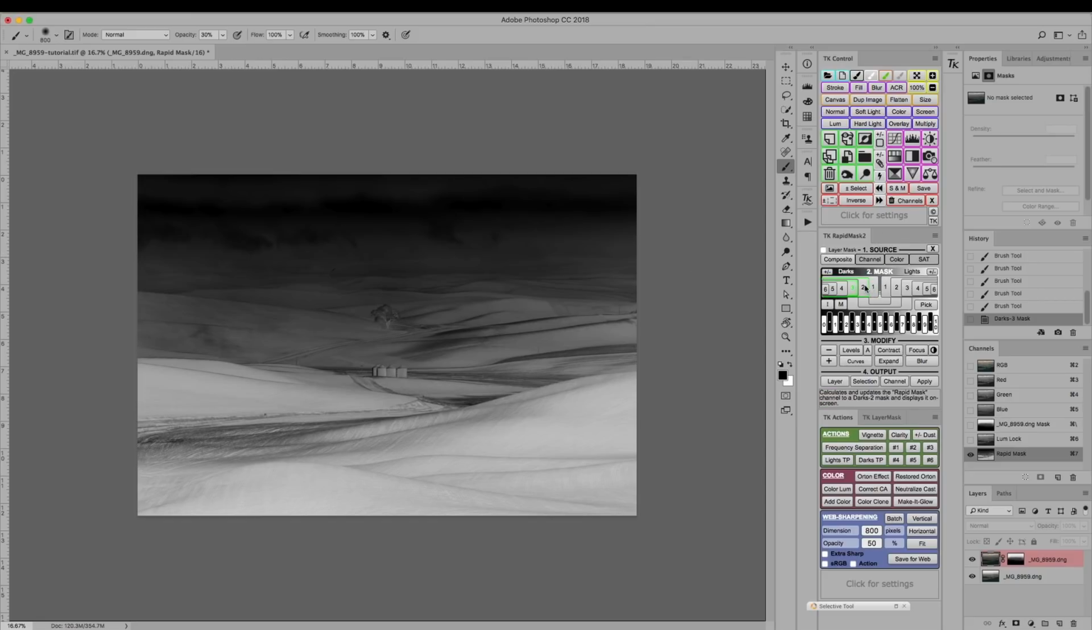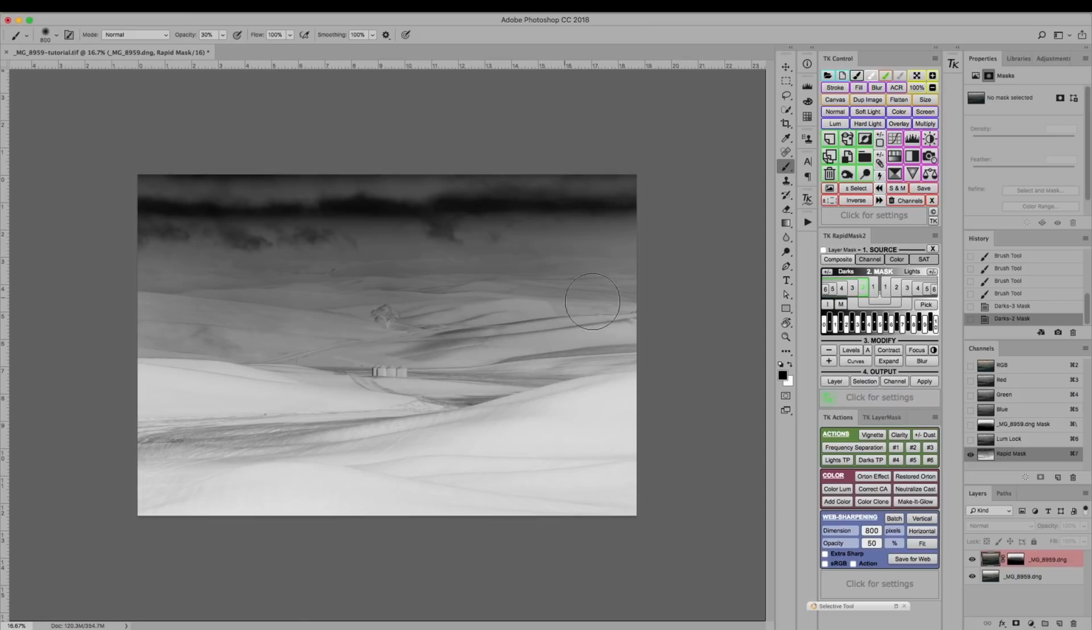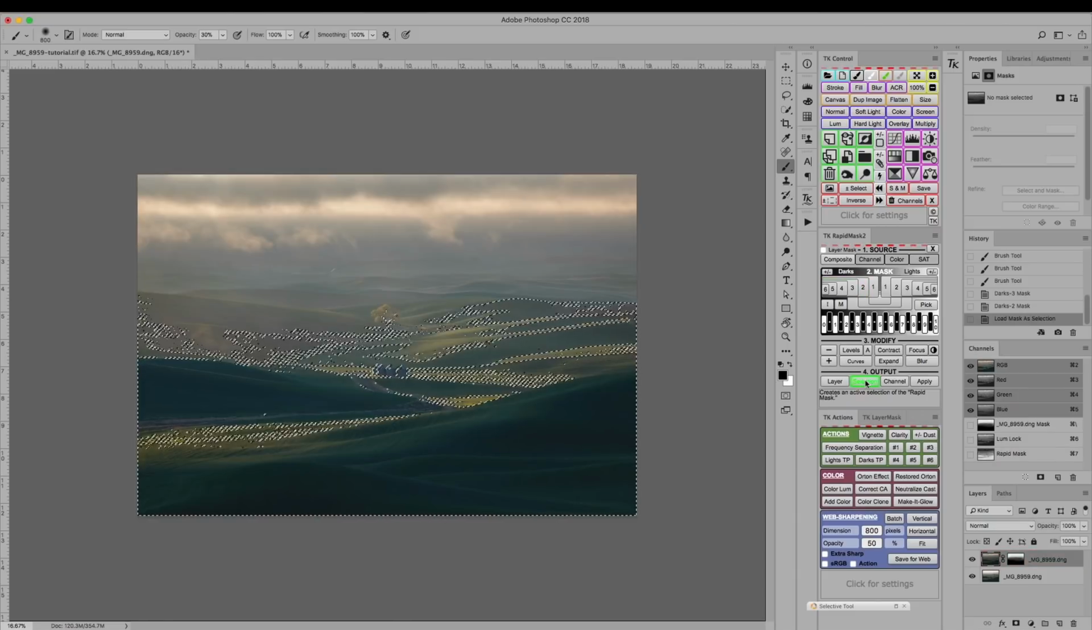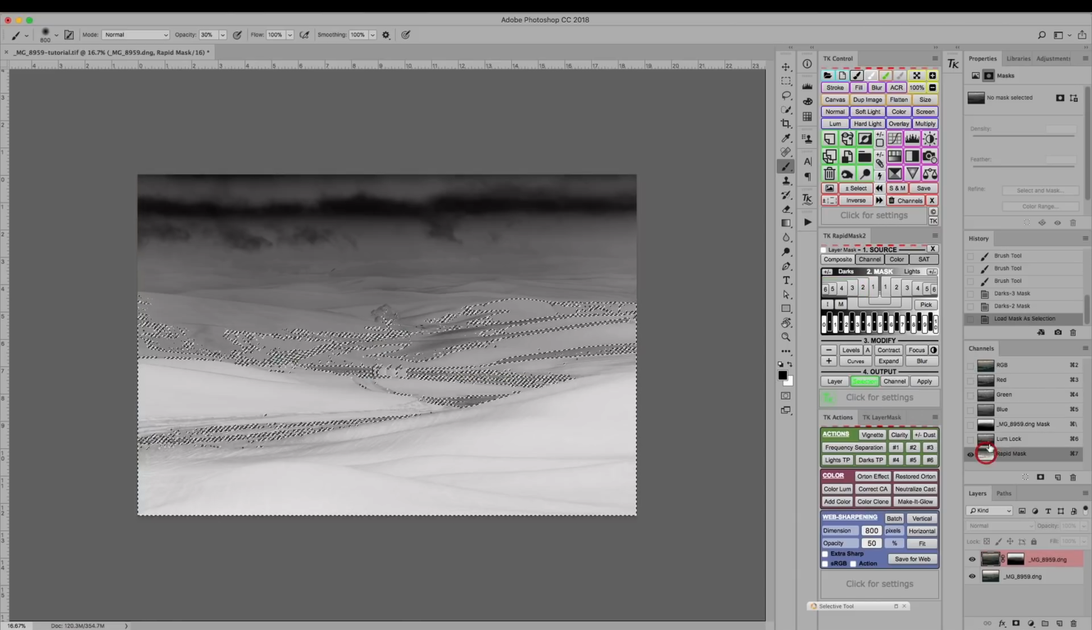So let's try a darks 2 instead. So I'll click on darks 2 and you can see that's pretty good. You can see the highlight tones up here are still black. And these tones are being selected much better, but they're still isolated from those highlight tones. So this is a much more useful luminosity selection. So within the panel, I can just hit selection if I have this rapid mask selected here. If I click on selection, it loads that alpha channel, the luminosity mask, as a selection.